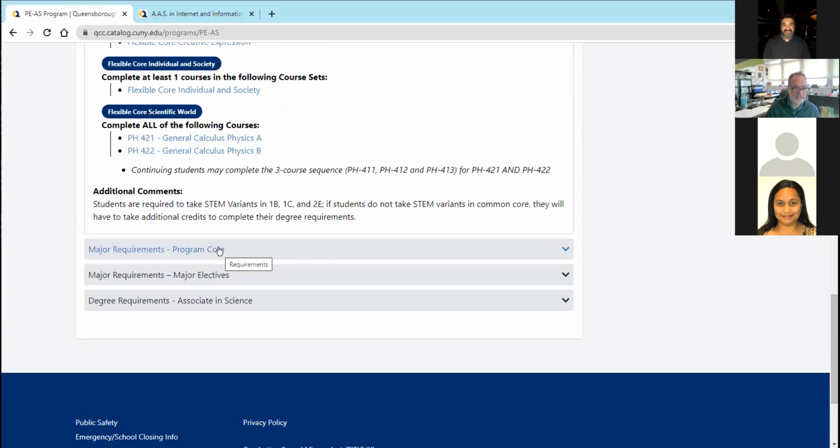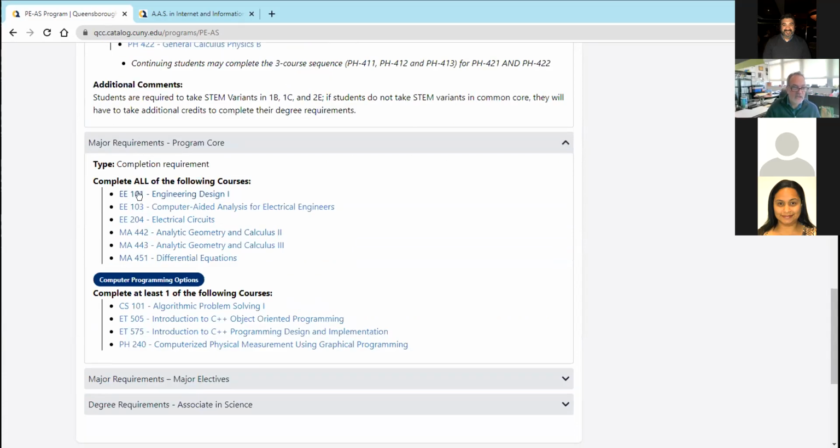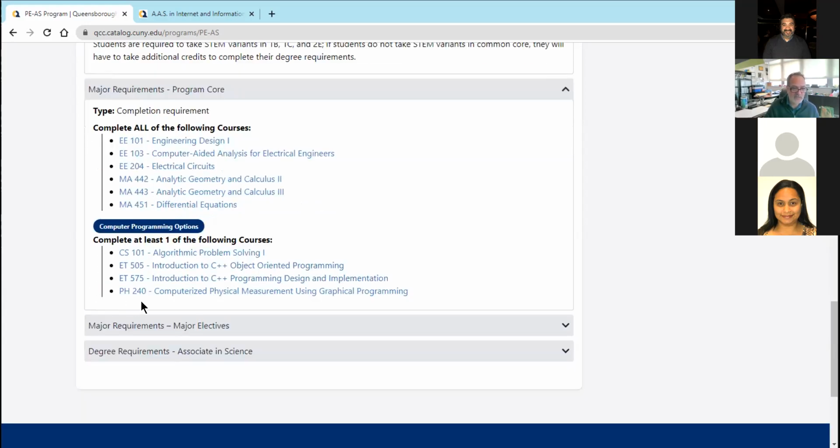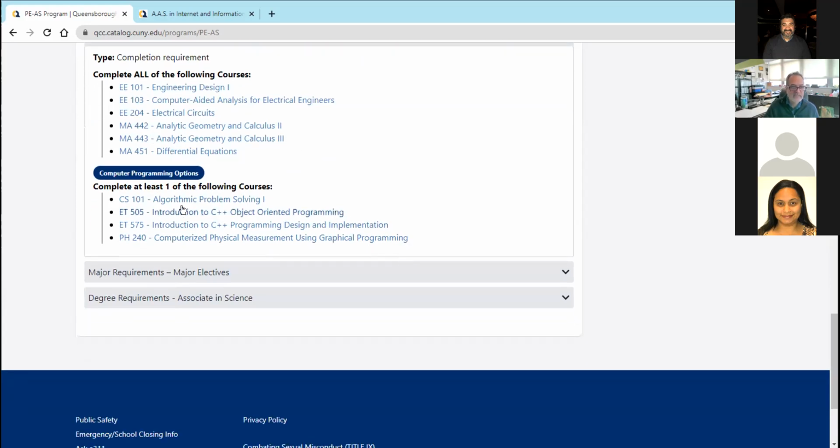Then when you go to the major requirement, we offer only 3 classes, and it's only 6 credits here. EE 101, EE 103, and 204, these are all engineering courses, EEs. But they still have to continue with their math courses. Look at this, calculus 2, calculus 3, and all the way up to differential equations, they have to take that. And then they take 1 course, depending on what they want to major in. They take 1 class over here, which is basically programming. They could take any of these programming courses.